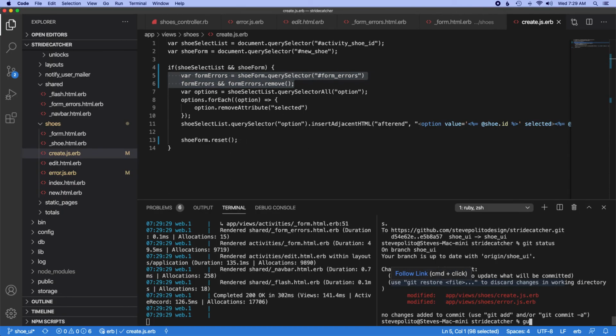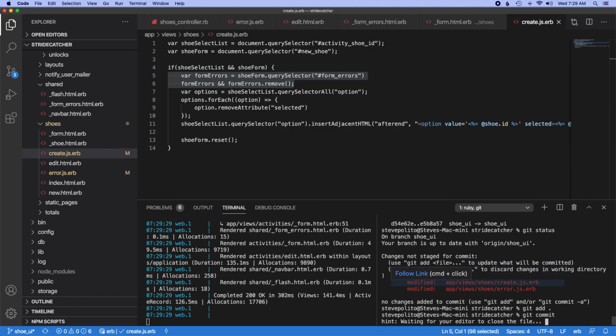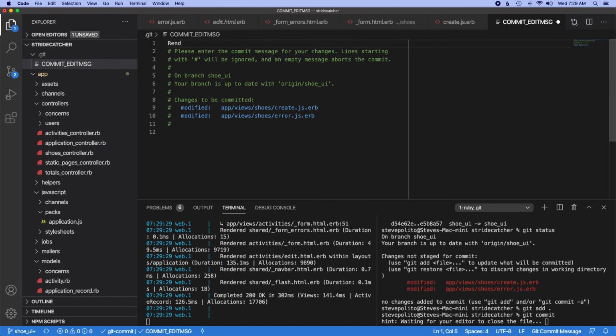So let's go into git status, git add, and git commit. And we'll just say render form errors for shoe form.